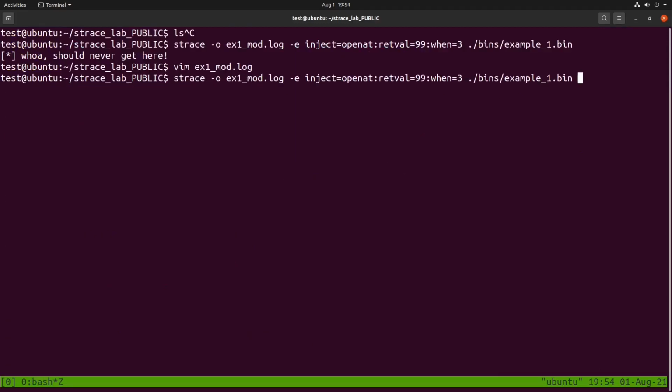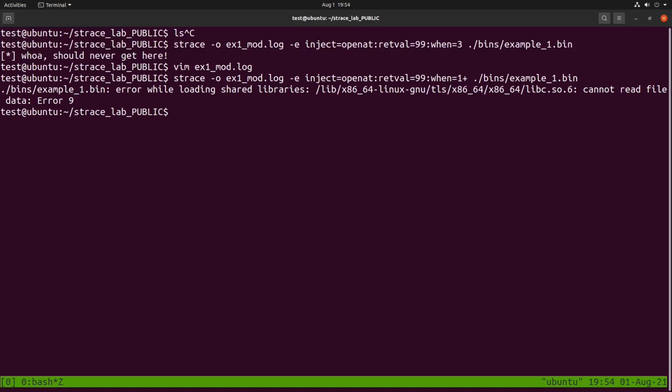So going back to that syntax, well, what if you wanted to do it every time? Well, you could just do 1+. So every time you see it, and then every time after that, overwrite the openat syscall and make that return value be 99 no matter what. But when we do this, we get a crazy error of, whoa, we couldn't do this loading shared library thing. And that's because we're calling openat a bunch of different times before the program even gets loaded and executed.